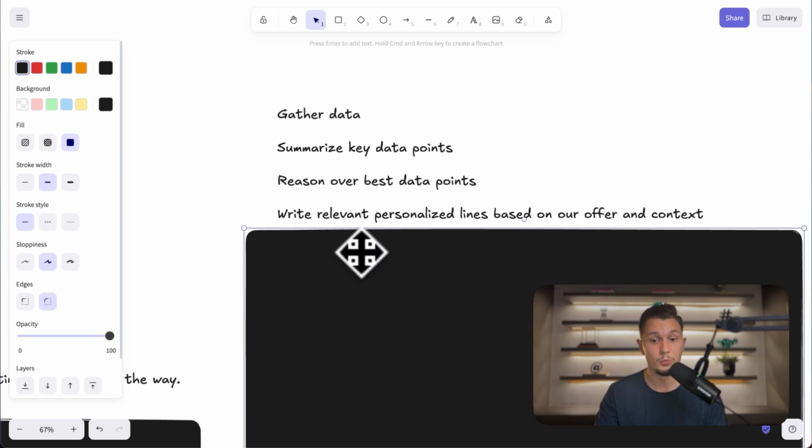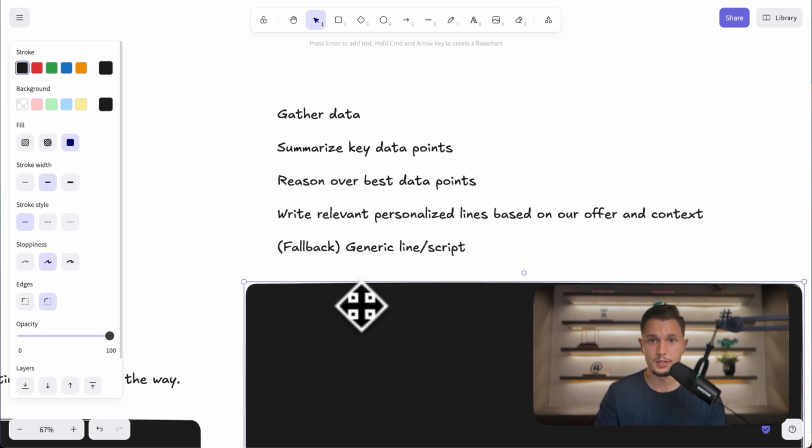That is how you choose which ones are actually good. And because you're a pro, you're always going to have a fallback. You always have a plan B. If the personalized line comes out pretty bad, it will just output a generic line instead. That will not hurt your reputation.